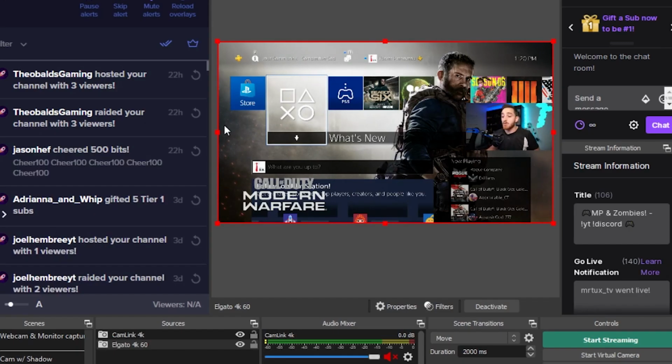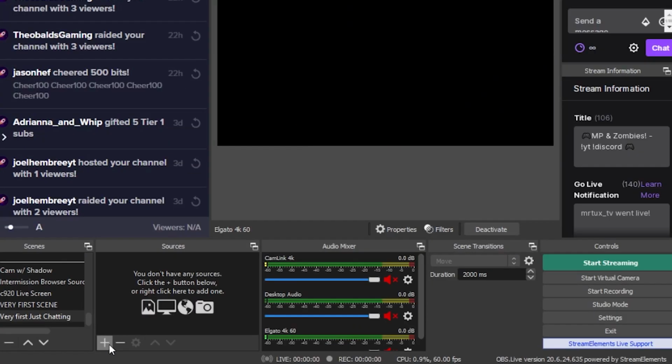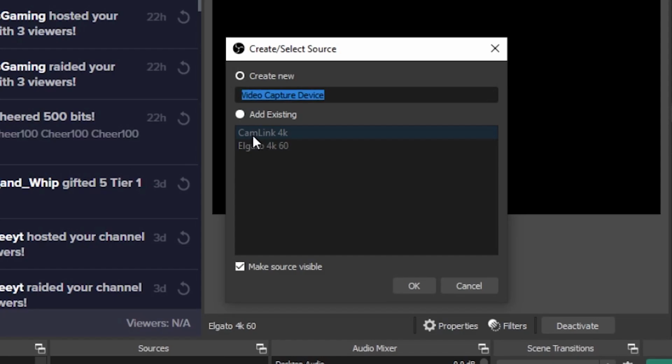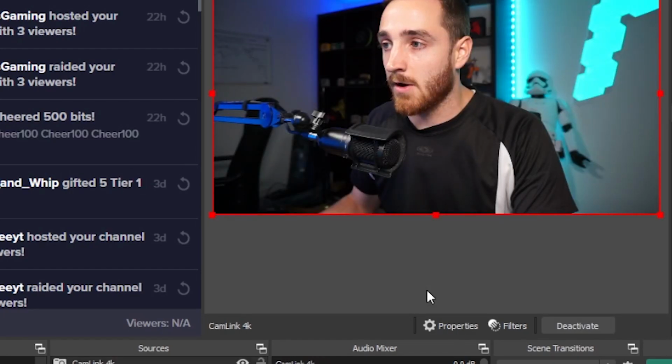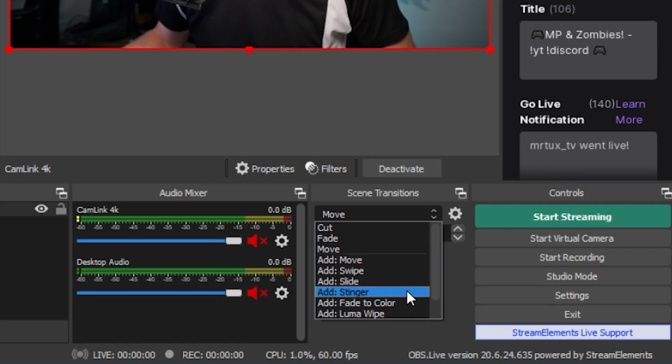And you could do a just chatting screen. Let's make a different scene for that. Now you don't have anything added in here either. So what you're gonna do is add a video capture device. Let's just put your camera there for right now and let it take up the whole screen. Down here in this bottom section, you're gonna have a bunch of different options to do like a move or a fade or a cut transition.